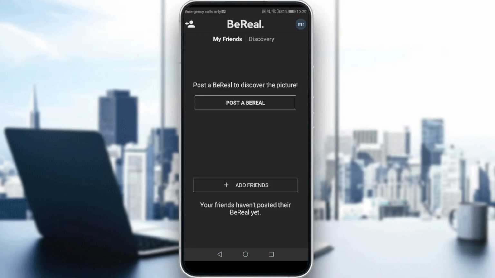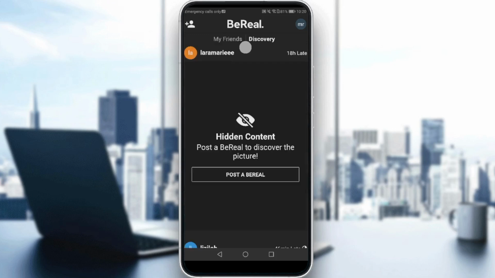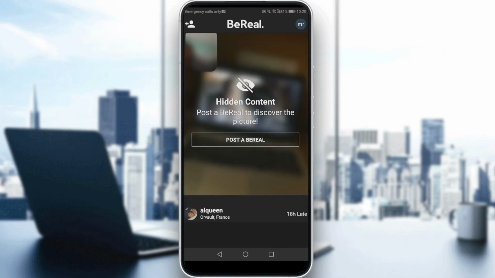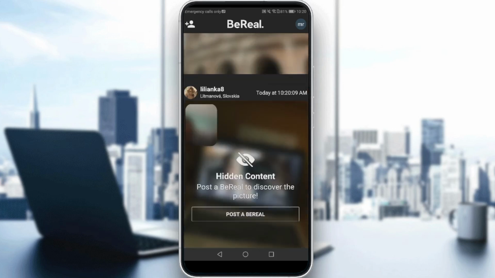If you just created your account, you have to post a BeReal before you start using the application. Because as you can see here, if you didn't post or if you deleted your BeReal, the discovery of the people will be hidden for you and you will not be able to see it.